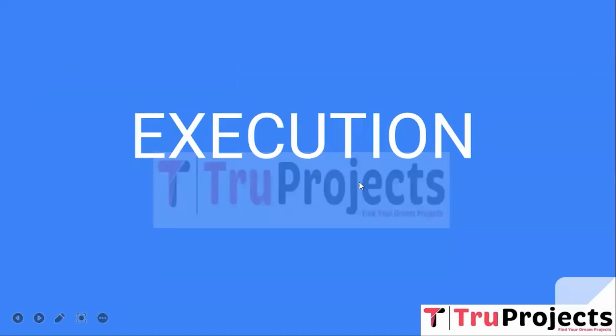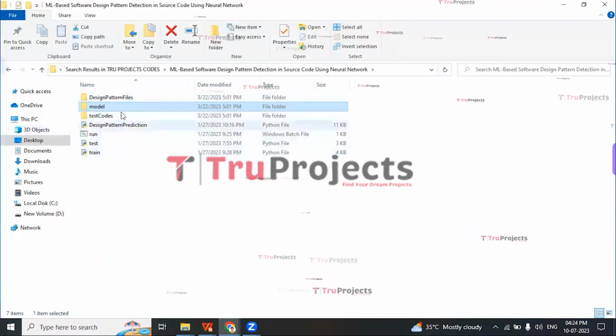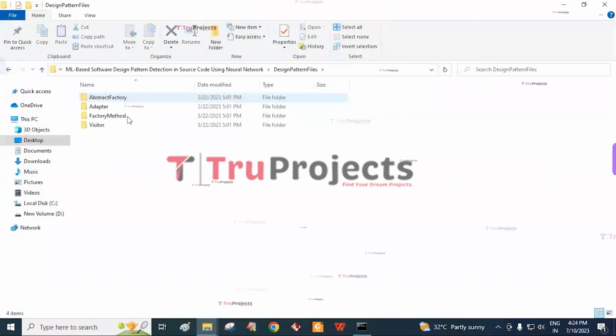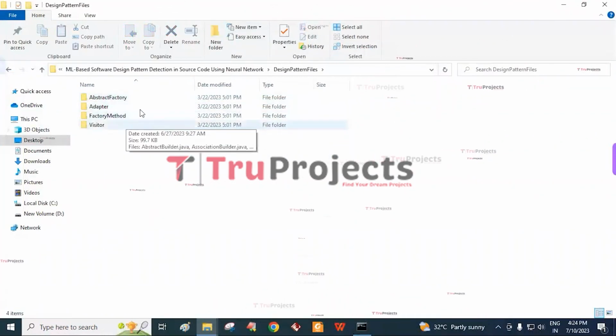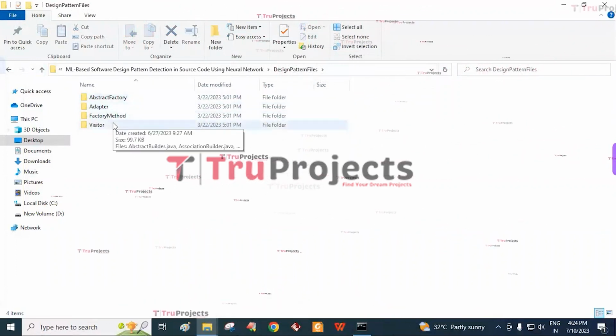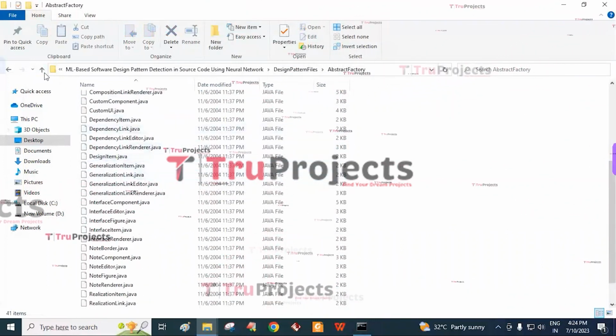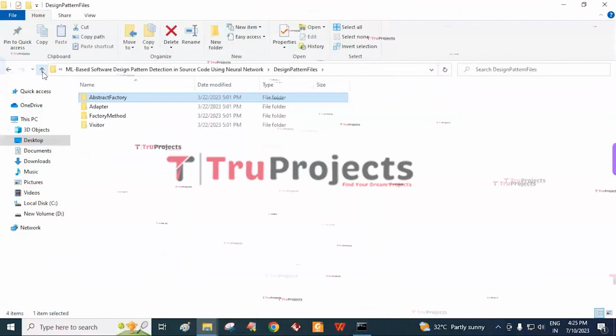And now the execution of the project. To execute the project, first we need to open the code folder. This is the code folder consisting of different files. The first one is design pattern files consisting of 4 folders that are abstract factory, adapter, factory method and visitor, each folder consisting of different Java files within it.